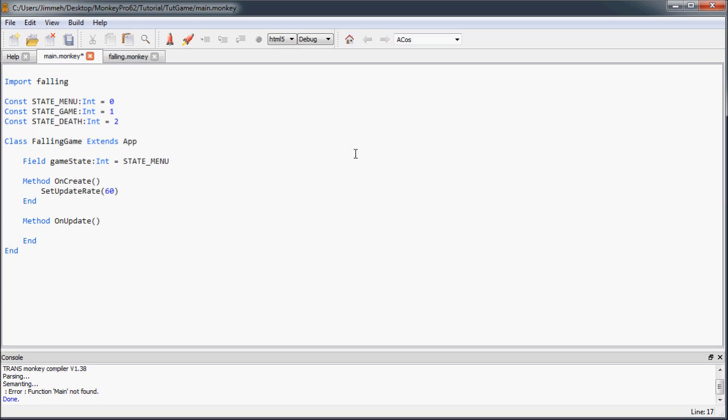And inside the onUpdate, we're going to use a select statement on our game state to check which one it is, and then use case statements to do something based on what it is. So right now it's state menu, so we're going to check for that one first. As long as this game state equals state menu, we're going to perform just this code during our onUpdate. And in this case, we're going to be waiting for the player to hit enter, and so the enter key is going to signify, hey, I'm ready to start the game.